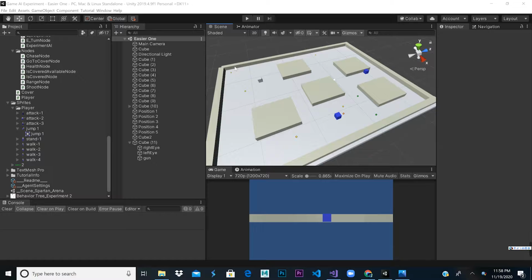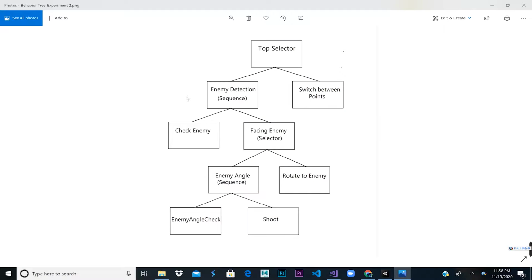Now I'm gonna talk about part two of the AI experiment, this second version I have tried for this week. So this week I have combined the behavior tree system with some AI stuff like the navmesh and the interaction with the enemy, such as the detection. So the system is like that.